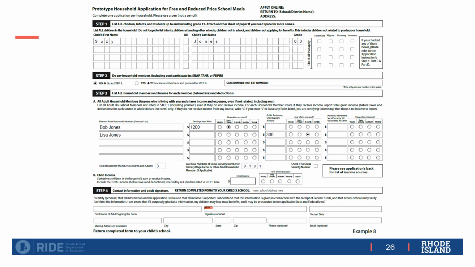Here is one last sample of a completed meal benefit application. Again, please pause the recording here and take a minute to make a determination on this application. On the next slide, we will discuss the determination and why.